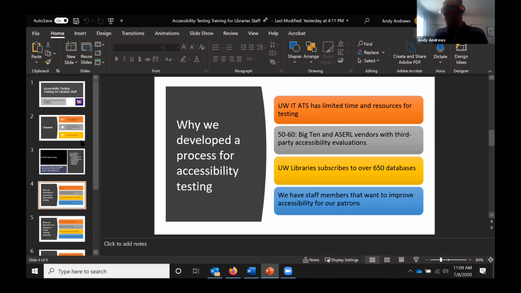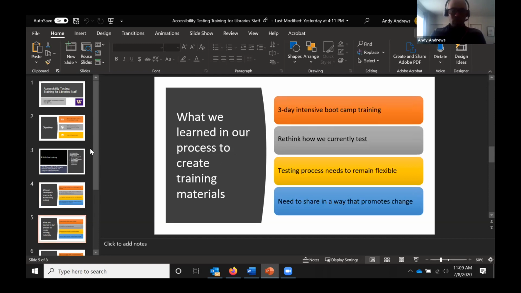It's just that we have the capacity, so we wanted to go with that. So we basically did this 3-day intensive boot camp with Hadi and his student employees. So 3 8-hour days of going through all this. We all had some experience maybe going in. But the thing is, once we went through their process, it really taught us to rethink how we were currently testing.